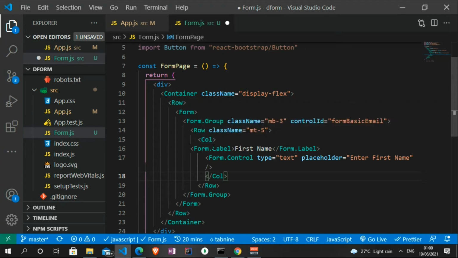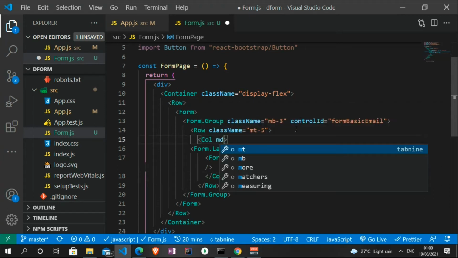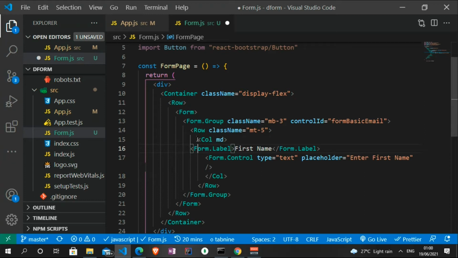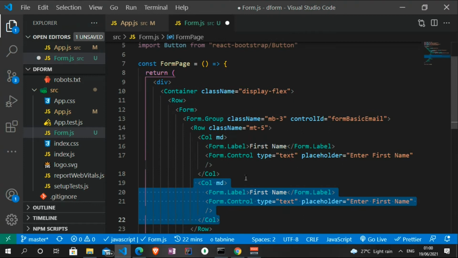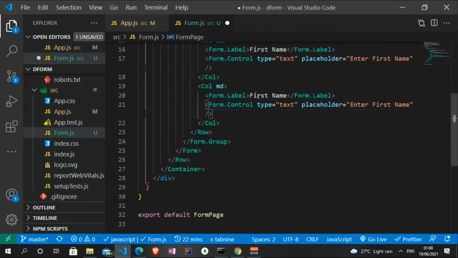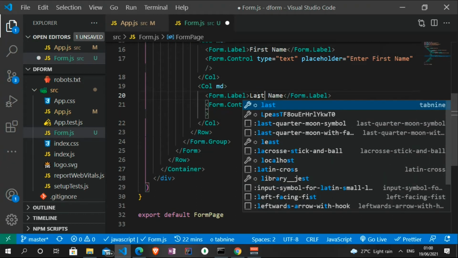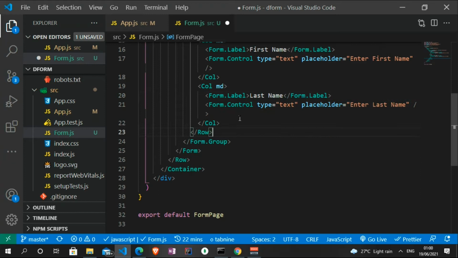So the column, I'm going to give it an attribute of MD. So what I'll do is I'm going to copy this down, this column that contains the form label and the form control. So the next set of fields we need to have is the last name. So I'm going to change this first to last. It's also going to be an input type of text.